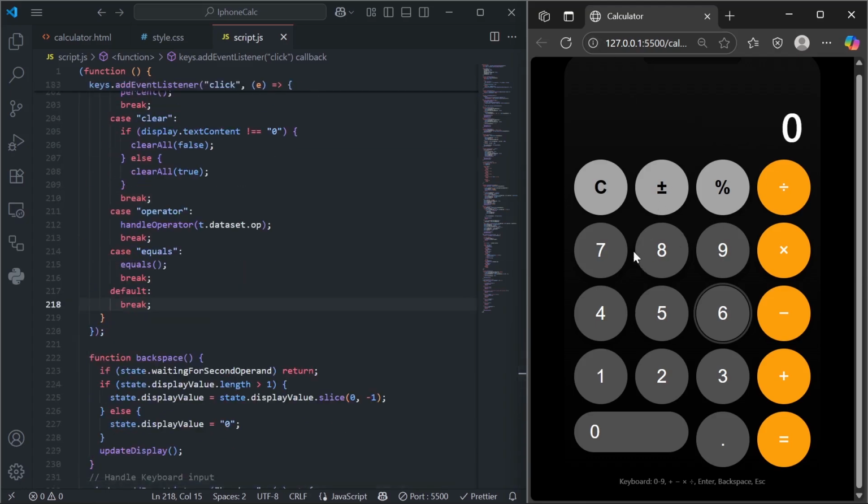So let's just quickly play around with our calculator, our iPhone clone calculator. If I press 8 times 2 plus 3 minus 5, everything is working. I clear and clear, 5 percentage, and I want to have a negative number. If I press negative plus 2, everything is working well. And you can use your keyboard. 3 plus 5, enter, escape, everything is working well.